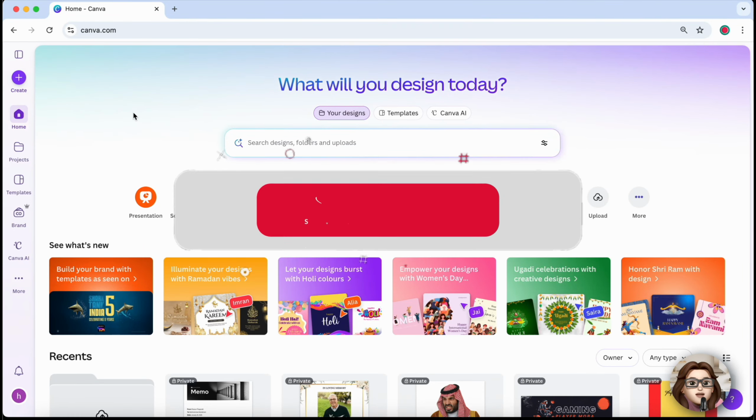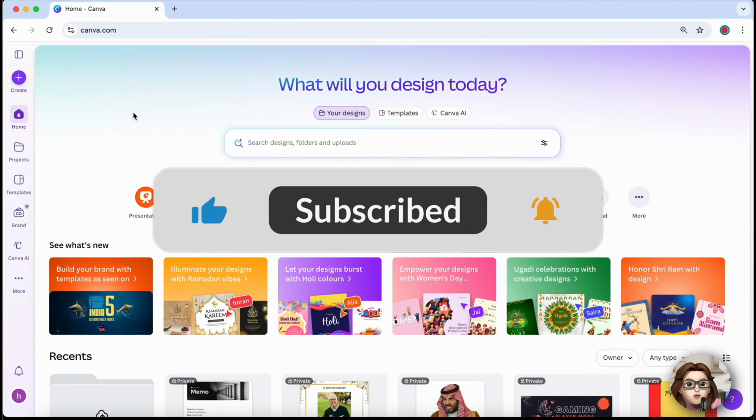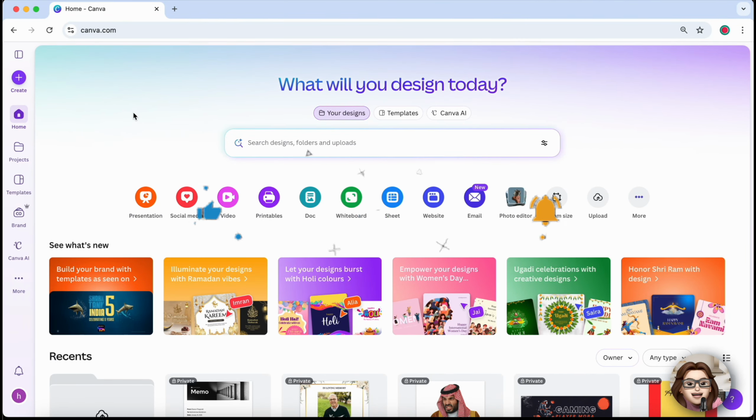In this video, I'll show you how to easily sync your Instagram Reels with music using Canva's Beat Sync feature so your clips hit perfectly on every beat. Start by opening Canva on your computer or in the app.